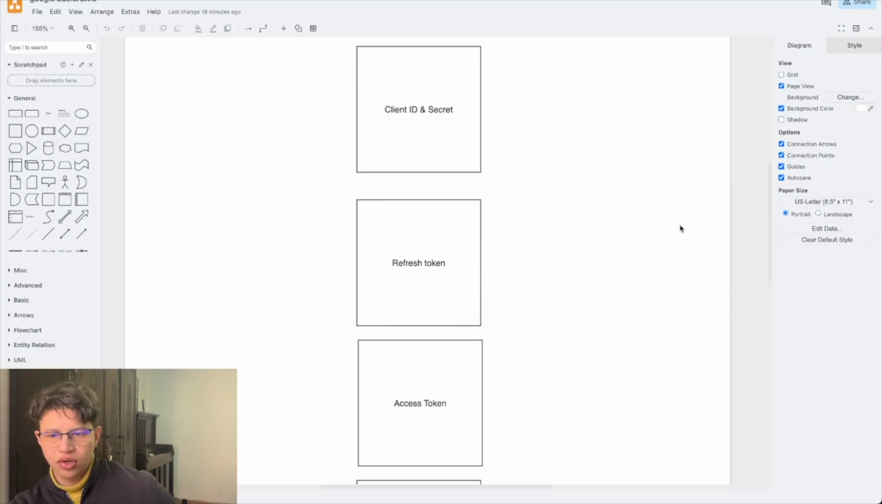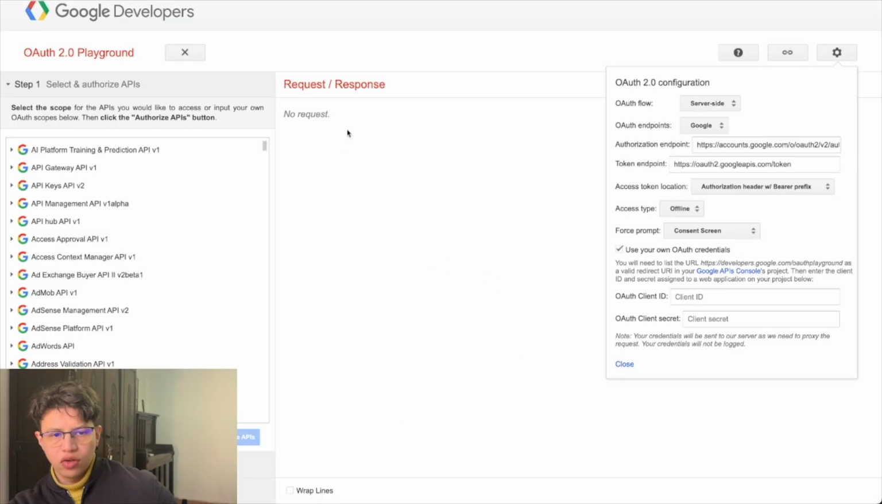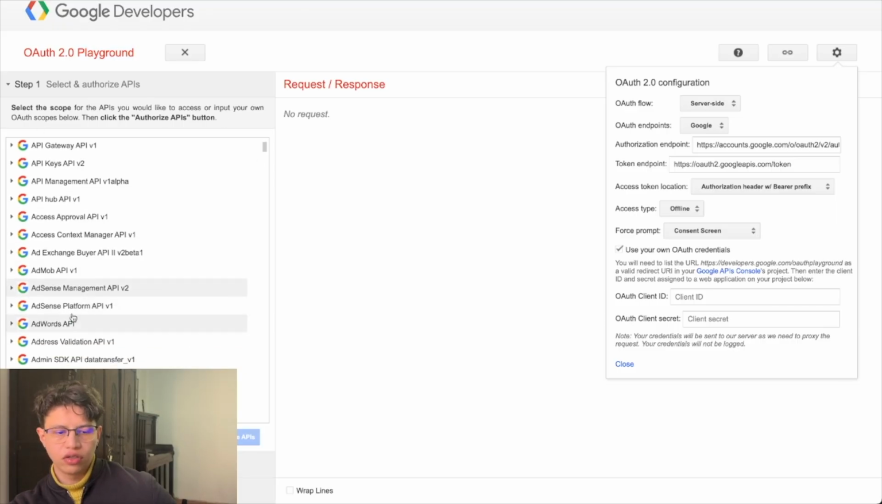Next step is getting the refresh token, right? So to get the refresh token, you need to go to Google Developers. I mean, you could do it in multiple ways. You could do it using code. There are multiple ways of doing it, right? But I think I found that this is the easiest way to get the refresh token, which is going to Google Developers Playground. And here you just need to follow some steps.